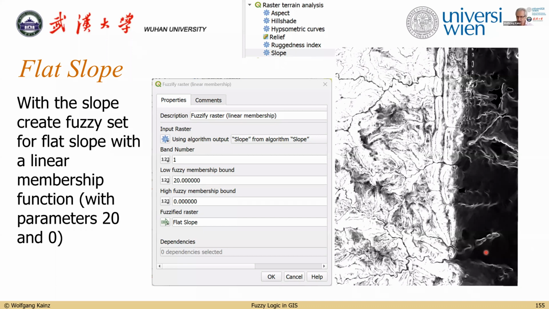So first of all, as we said, we need to compute flat slope. As we know already from our previous case study, to compute the slope is pretty easy. In QGIS, there are a lot of tools in the raster terrain analysis, for example. Then we have the slope, and then in our case, again, for simplicity, I use the linear membership function to compute the fuzzy slope using the fuzzy raster linear membership tool.